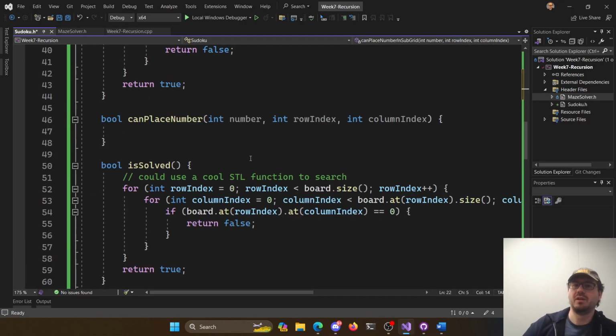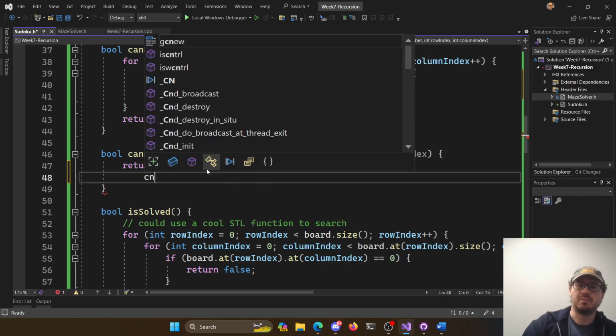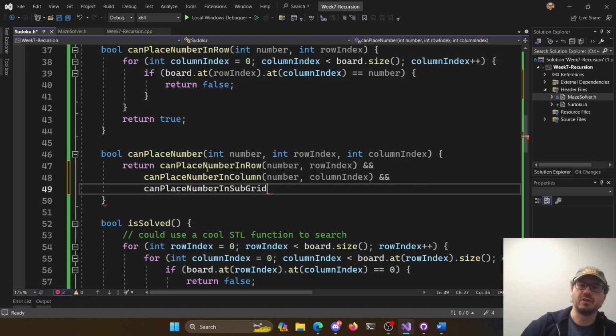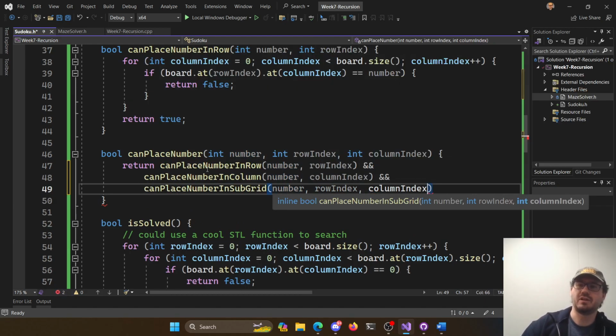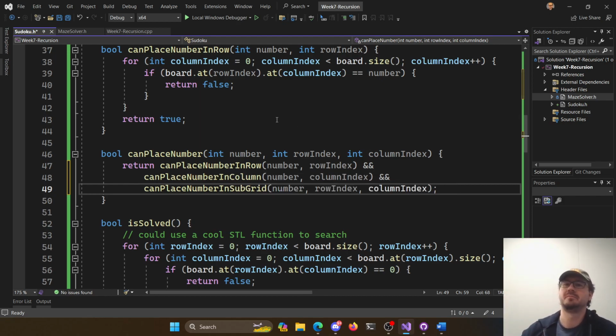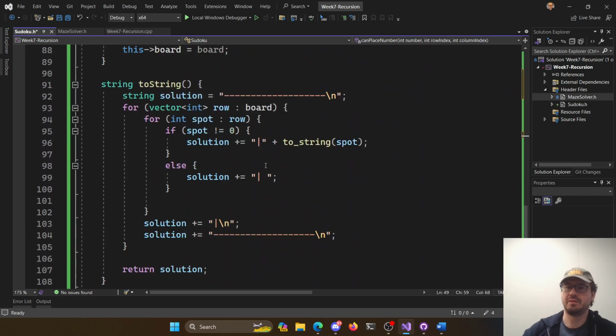Should work. So can place number then is going to return can place number in row, given the number and the row index, and can place number in column, given the number and the column index, and can place number in the subgrid, given the number, the row index, and the column index. Right? We're just doing that functional decomposition. That was one of my favorite words. Right? Taking a big problem, breaking it down, and decomposing it into smaller and smaller problems. That's what we did with this one. So I think it should solve then.